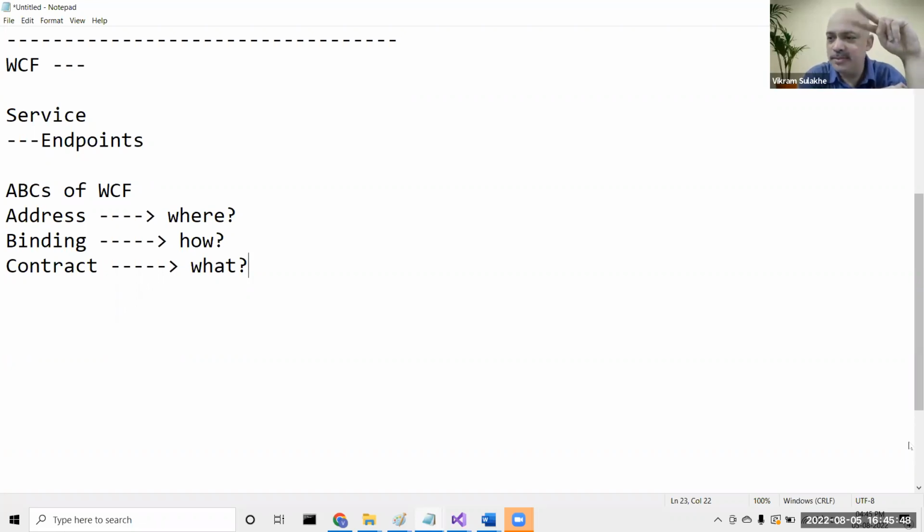Second endpoint was what? Second endpoint was at wherever location I am in. So if I'm sitting in CDAC Kharghar, address, where am I getting it? At my office or at my home or at my location. How am I getting that service? It is delivered. There is a delivery guy who's bringing it over. I don't have to go to McDonald's. The delivery guy is getting it over. Thirdly, contract. What is available in the service?